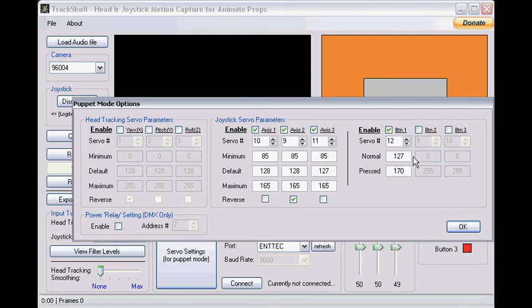Then we have buttons. So this is a joystick. I'm talking about joystick stuff right now. So we have the buttons. When button one is pressed, we go to position 170. When it's normal, unpressed, we go to 127. You can enable and disable whatever ones you need. And so let me hit OK.